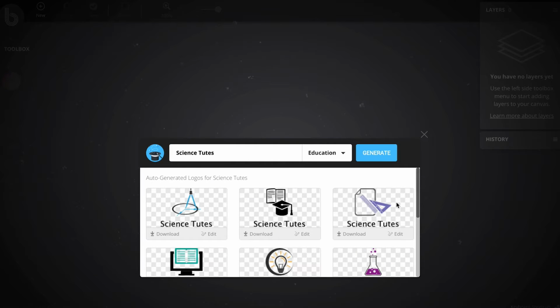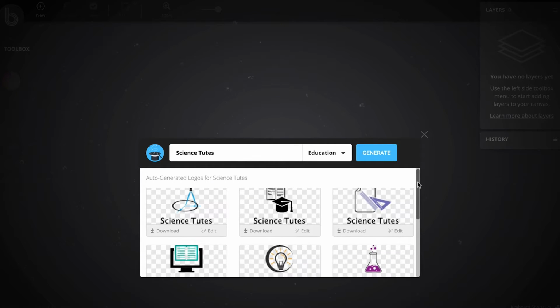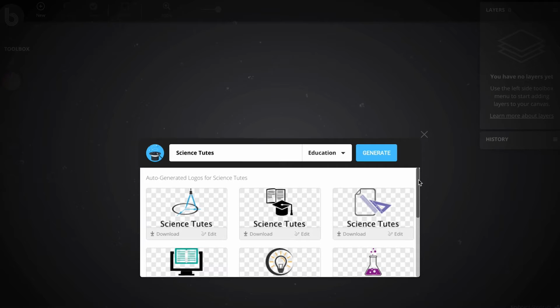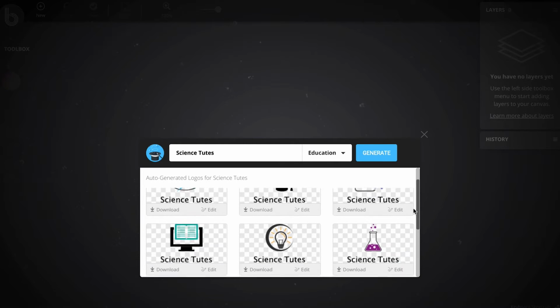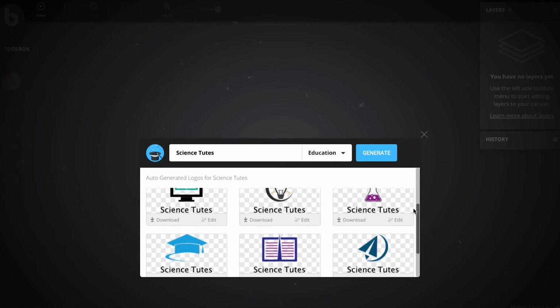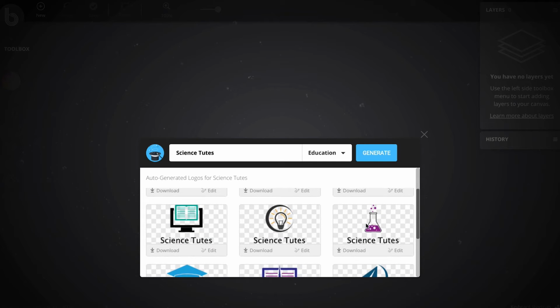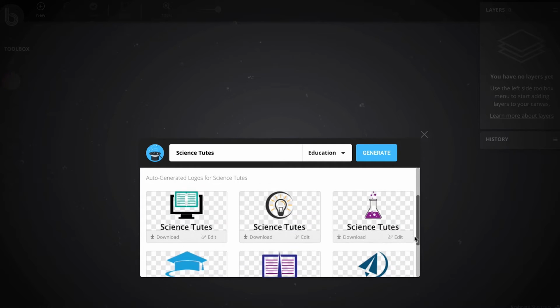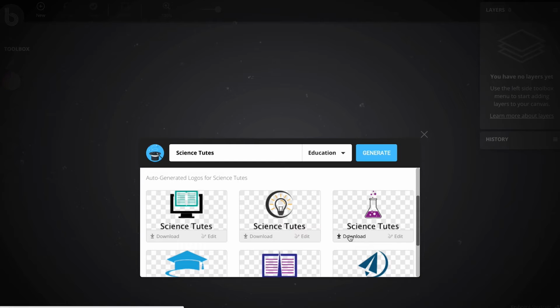All right, so what you can see here is the logos that Brandrr has generated for this specific business title that I've written, Science Toots. As you can see, they're pretty relevant to the topic that we have for our business. I pretty much like this one. This is quite cool with the little bubbles and all that. Now, once you've seen a logo that you like, you can literally hit download and that will download the logo to your desktop right away.